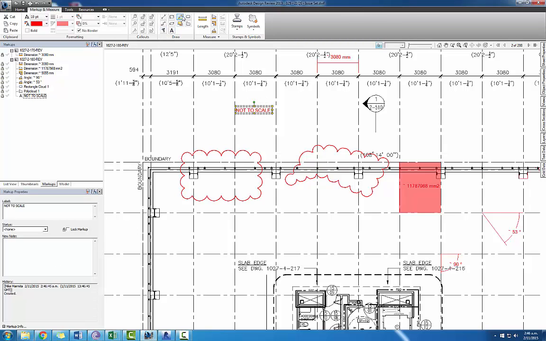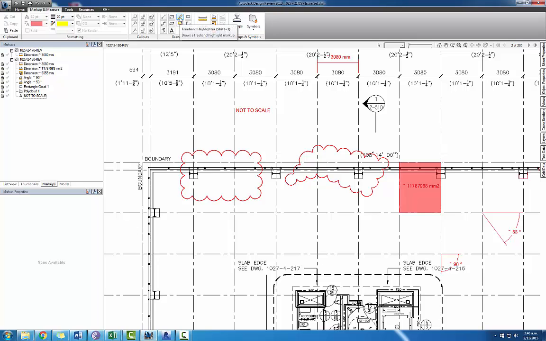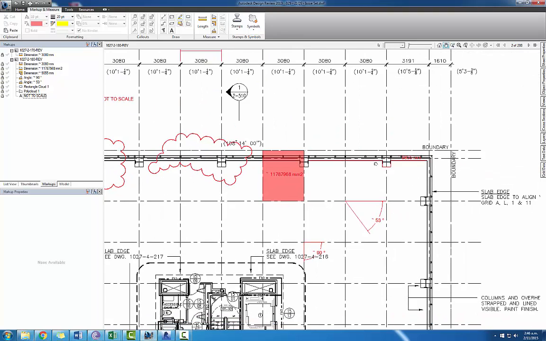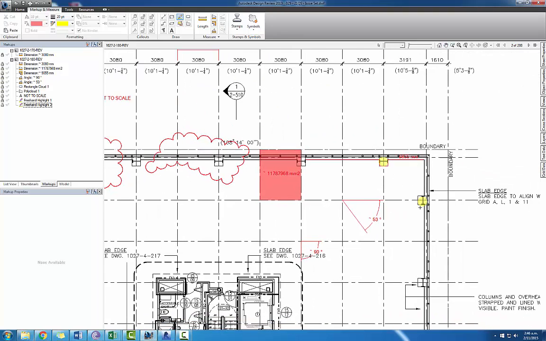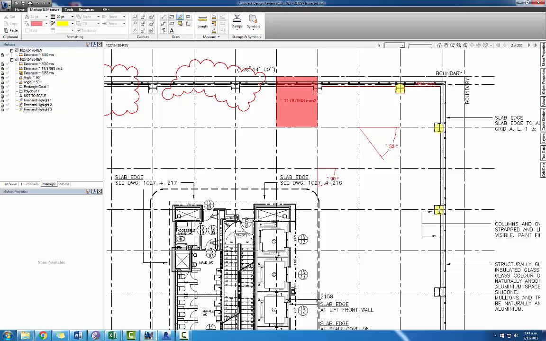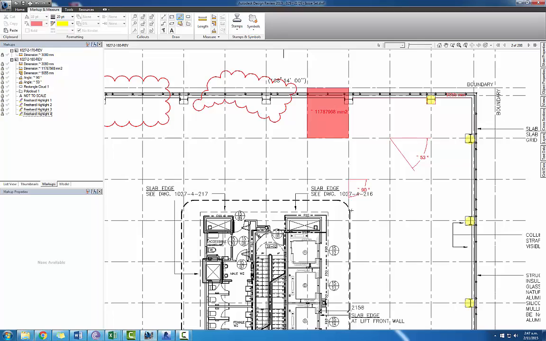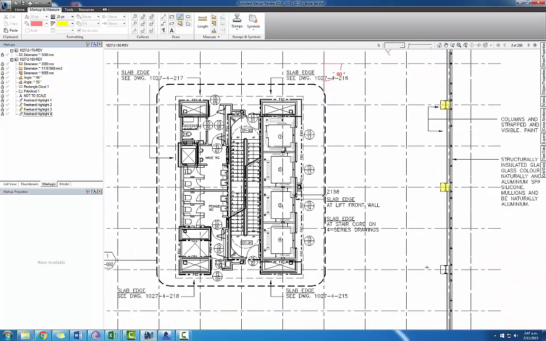You can use this freehand highlighter tool to highlight a few areas of the drawing. You can also use it as an aid when you're doing quantity takeoff. And there are also a whole bunch of a variety of callouts that you can use.